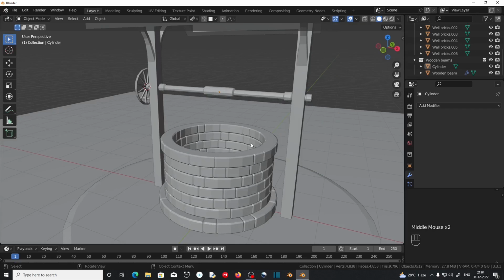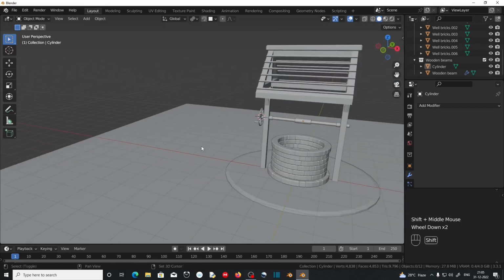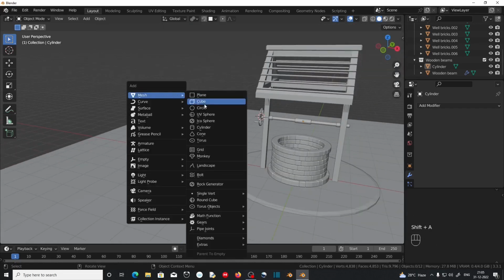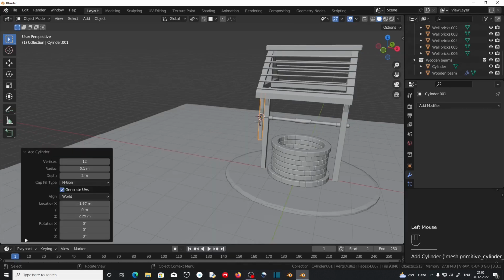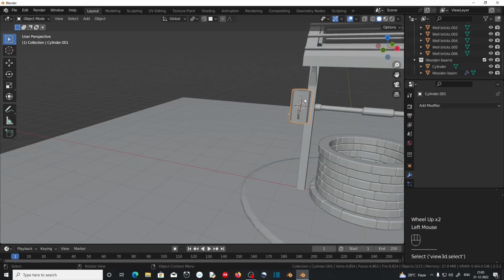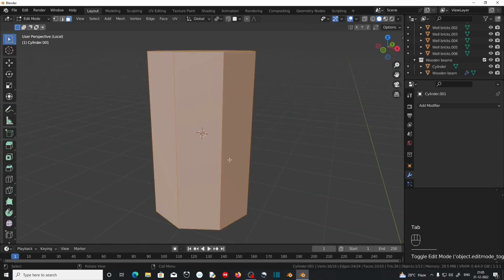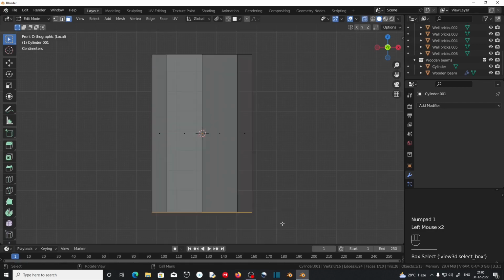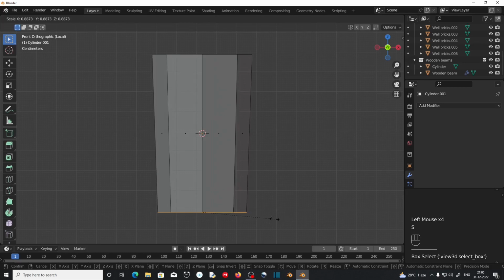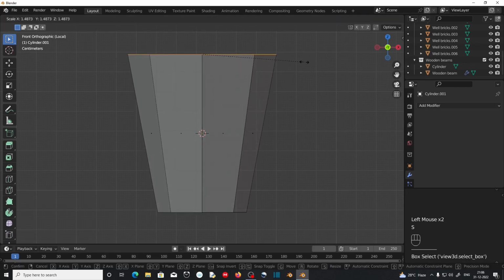Now we need to make a water pot. So in order to do that, Shift plus A, mesh. I'm gonna add a cylinder. Go to this menu, change the vertices to 8, change the radius to 0.25, depth to 0.8. Select this, go to local view using slash, go to edit mode using Tab, go to front view, I'm going to go to X-ray mode, select these faces by going to face selection mode, S to scale a little, select this face, S to scale and scale it to here.